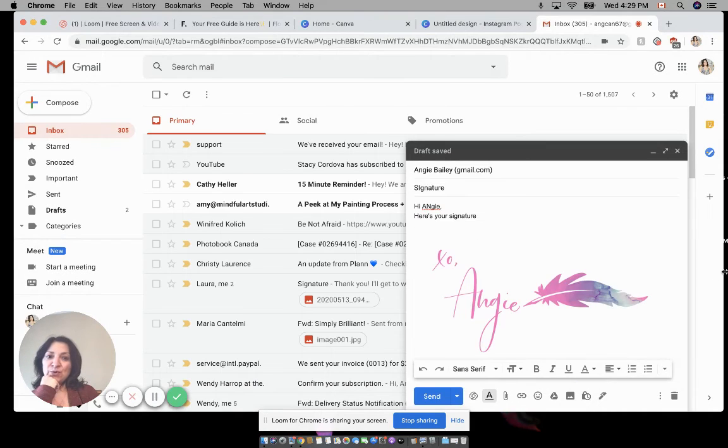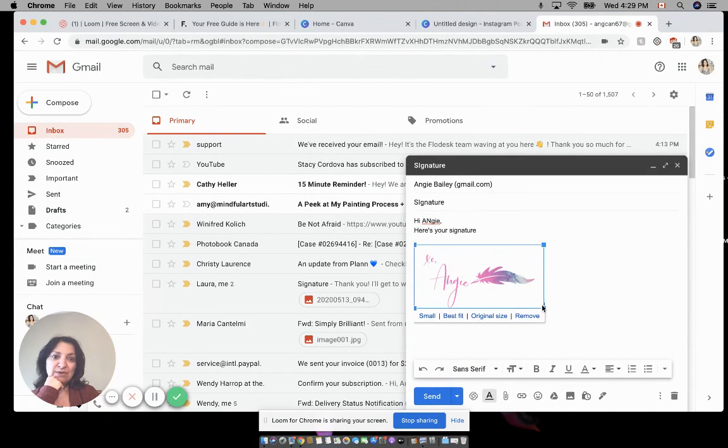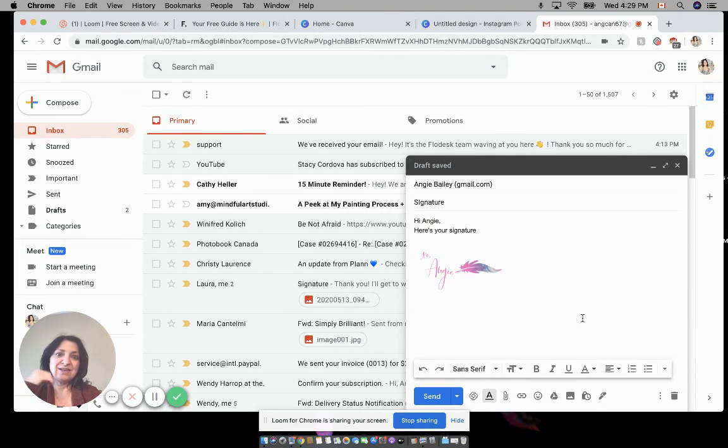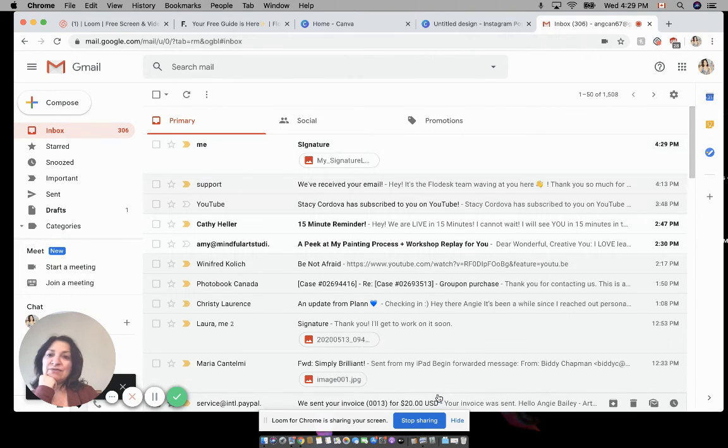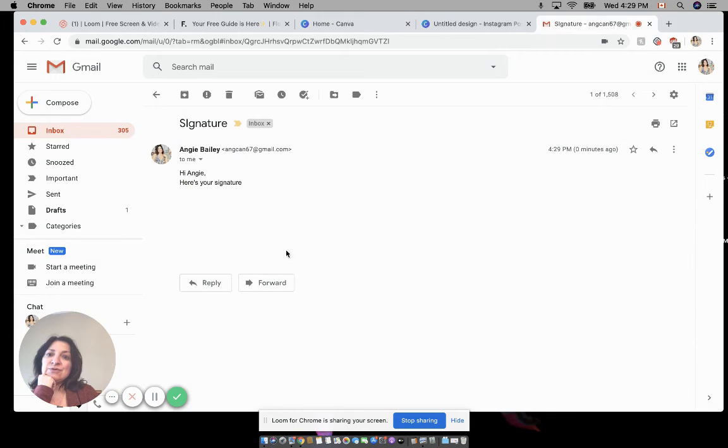It will download, and there it is in my email. Now that's huge, so I'm just going to shrink it down like so, maybe a little more. And there's my signature. All right, send it off. And I've received it already. And there it is. That's how simple it is to use your unique digital signature.